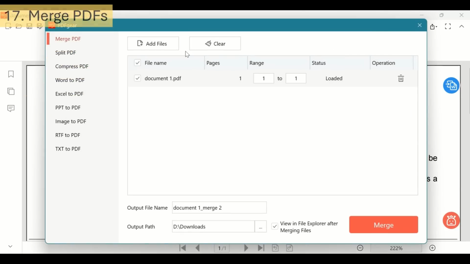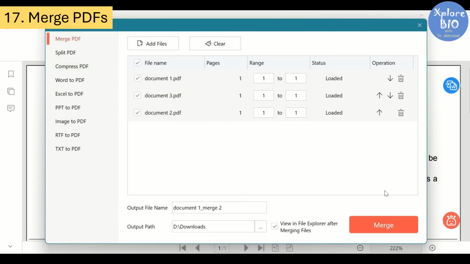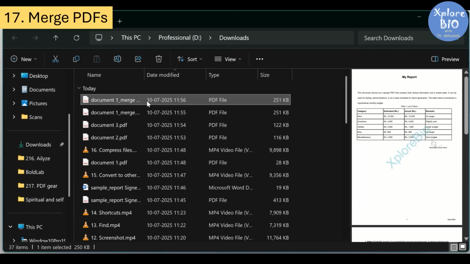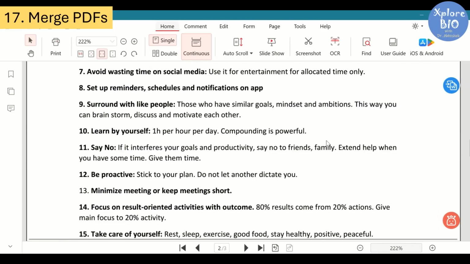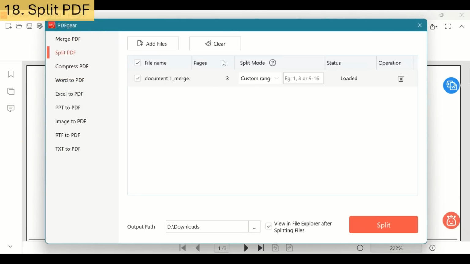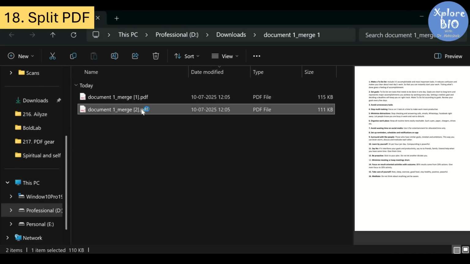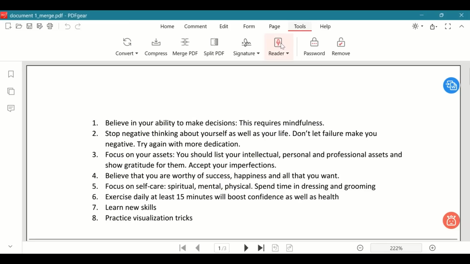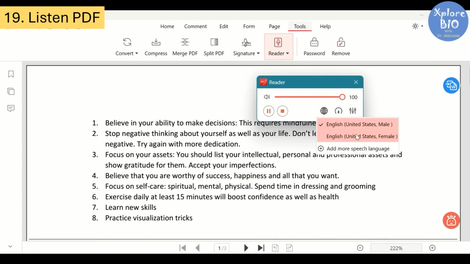Another very useful feature PDFgear offers is merging PDFs. Using this, you can combine multiple PDF files and arrange them in order into a single PDF document, which makes it convenient to read, organize, and share the file with others. You can also split a large PDF file to extract specific pages as separate PDF files, or split one PDF into a multi-page PDF by providing a custom range of pages to be included. Using the Reader option, you can listen to your PDFs while you are on the go.